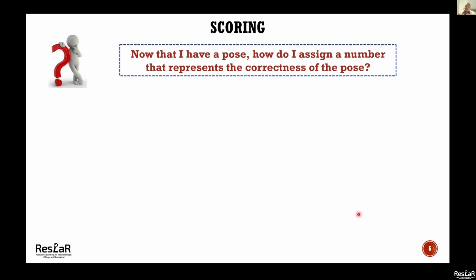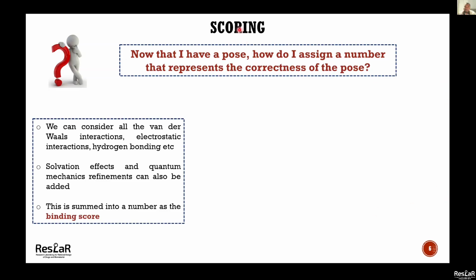How do I assign numbers to each of the poses that reflect the correctness? And when we talk about correctness in this sense, we're not just talking about the correctness of the pose in itself, but the correctness of the pose in relation to the active site. Because you remember the task is to find a pose that fits into the active site, that maximizes the interactions in the active site. So how do I assign numbers to these poses that reflect their ability to fit correctly in the active site? And that is what is called scoring, right?